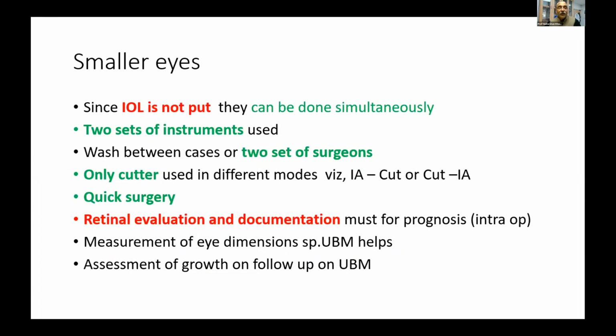And there's a technique which we started using at the center. I'm going to show you about that also. Since the IOL is not going to be put, we can do both the eyes simultaneously. When I say simultaneously, it means the doctor has to get up and scrub again and come back. Or there are 2 sets of surgeons. One gets up, the entire team goes out, the entire team comes in with a new machine. And that's what you can do. And we only use cutters in these, not bimanuals. And we can use IA cut or cut IA. I'll show you in the video how we do that.